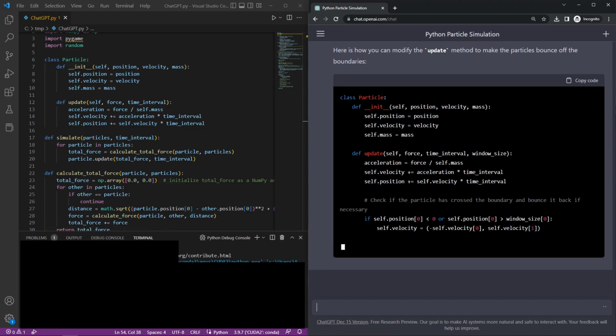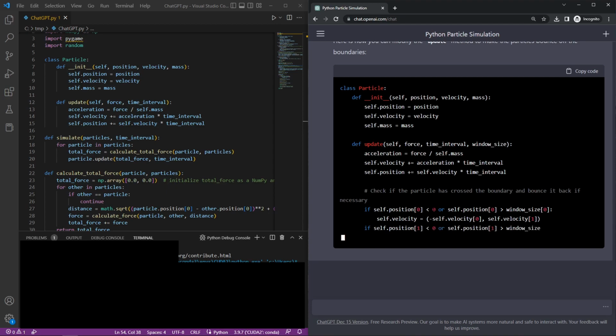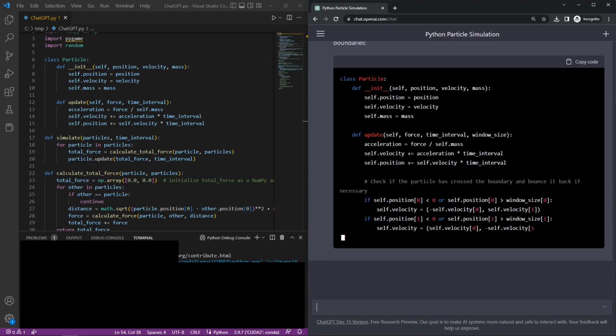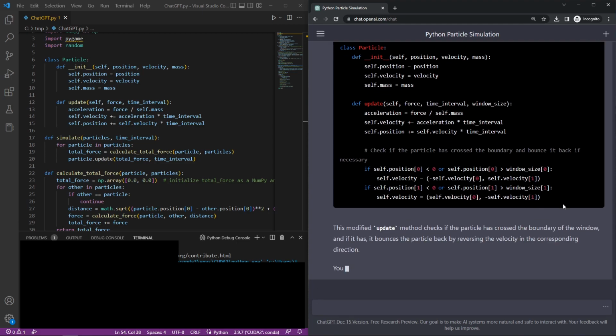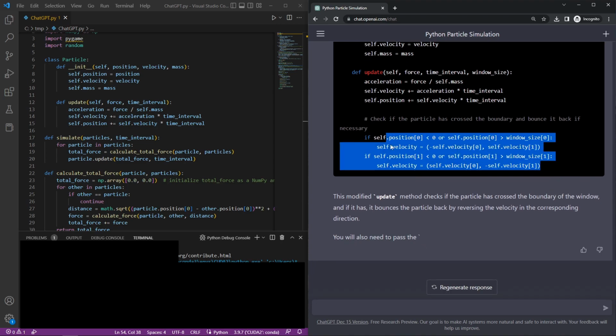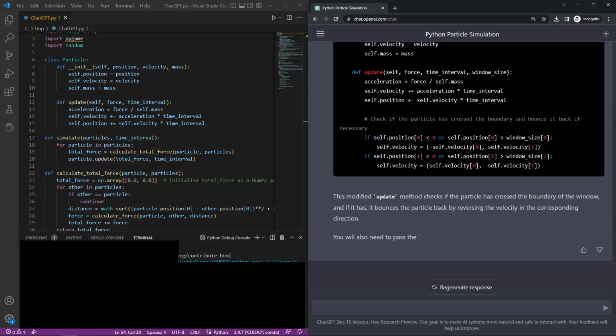So you can see here it's checking the boundaries now. So it's checking if the position is less than 0 or if it's greater than the window size, and it's doing that in both the X and the Y coordinates. So it looks like that is all we need to do. And you can see what it does is it flips the relevant velocity. So if it's hitting the limits of the X axis, then it's going to flip the velocity in the X direction. Likewise, for the Y, it's going to flip the velocity in the Y direction. It only flips the velocity in the direction of the axis that it's rebounding off.